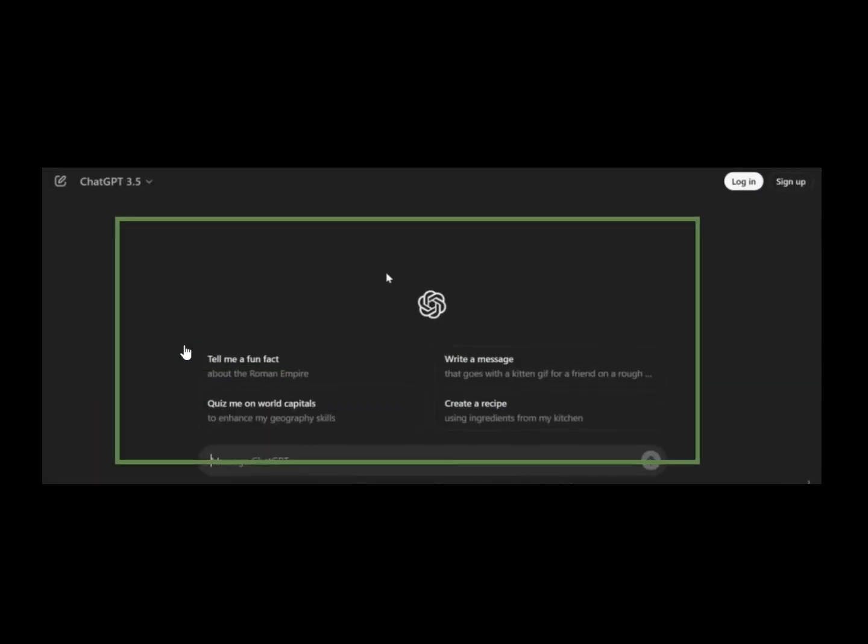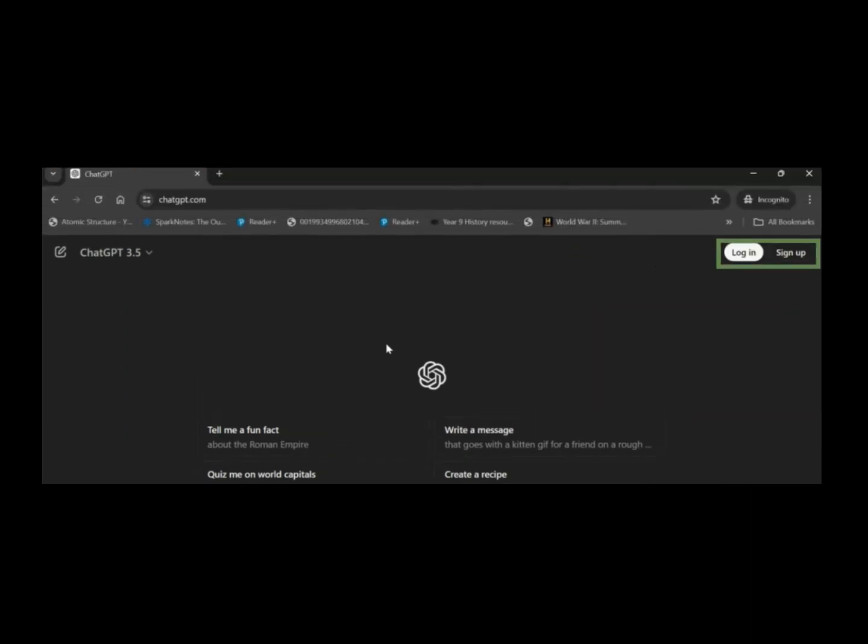Congratulations! You now have access to the free version of ChatGPT. You can use ChatGPT for various tasks. However, because you are not signed into the ChatGPT system, you have a limited number of questions you can ask. We will learn how to set up an account with ChatGPT in the next tutorial.